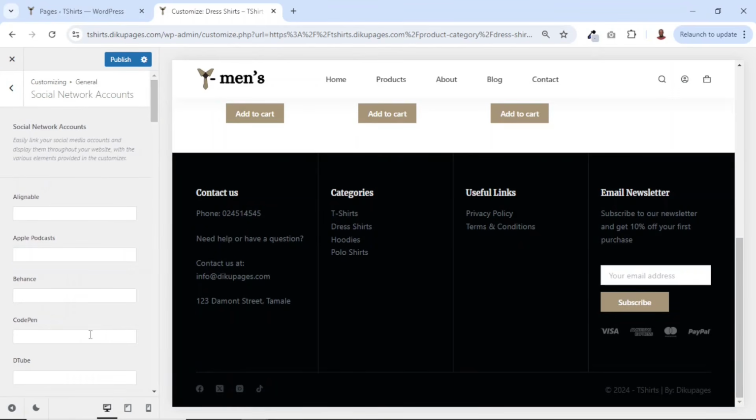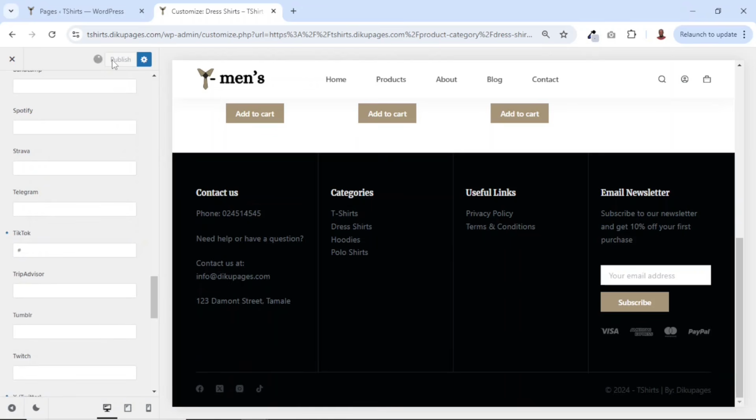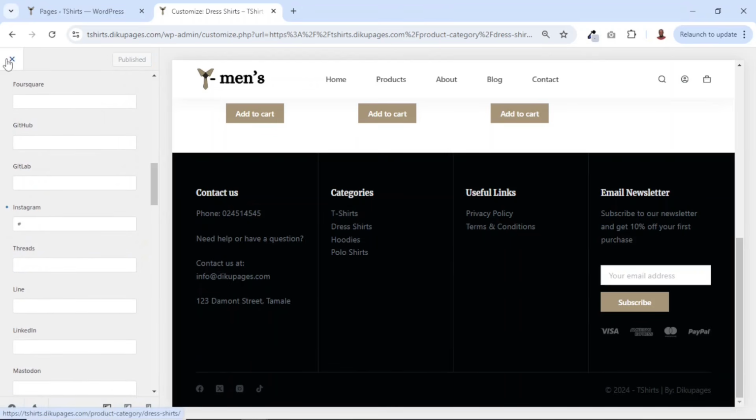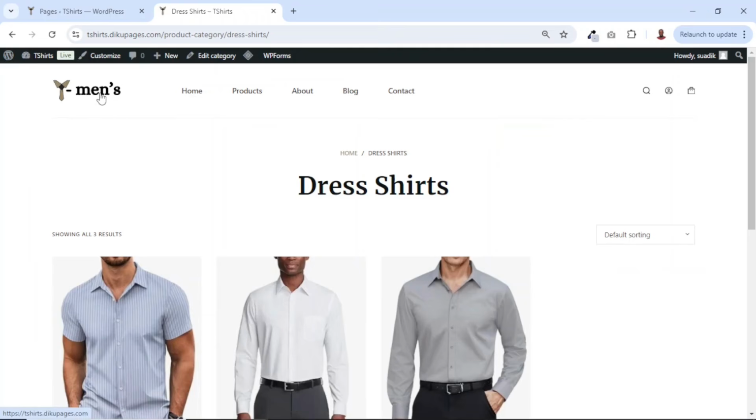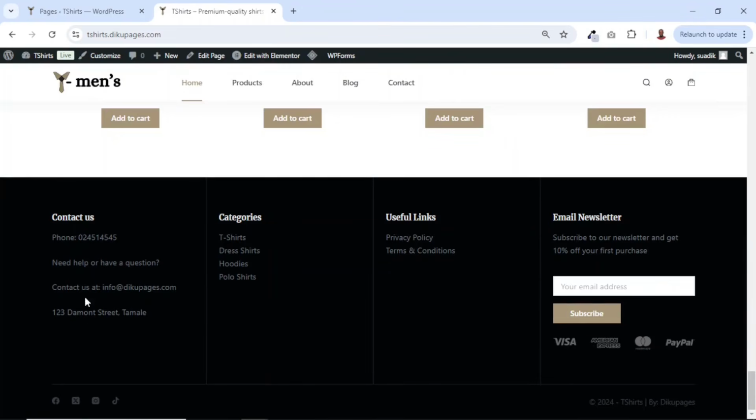Click on it. Then the first one I want to enter is Facebook. I have Facebook here, so I'll just enter my own Facebook URL, https://facebook.com/ then I'll bring the name of my page, so I'll just say Dikupages web, something like that. And similarly, I do the same thing to the rest of the icons. All is set. I click on publish, then I can exit from here. And now we are done customizing our footer and also adding some social links.